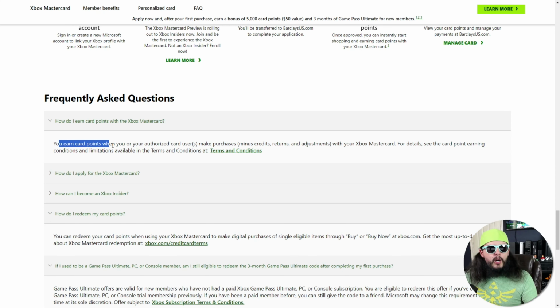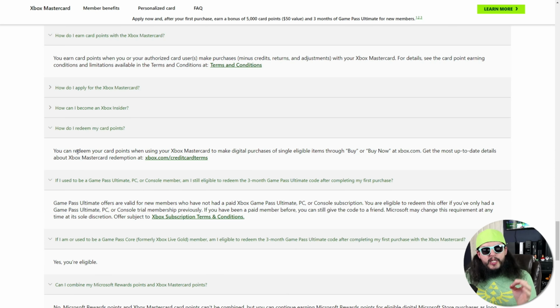Alright, so I've already had one huge downfall with this thing, that I don't get the bonus, even though they're offering it to me as an Xbox insider. But let's actually let our curiosity run its course and see what we can actually use these points on. So you earn card points just like every other credit card when you charge things to your card and then you actually pay off that balance. And this is how you actually redeem points.